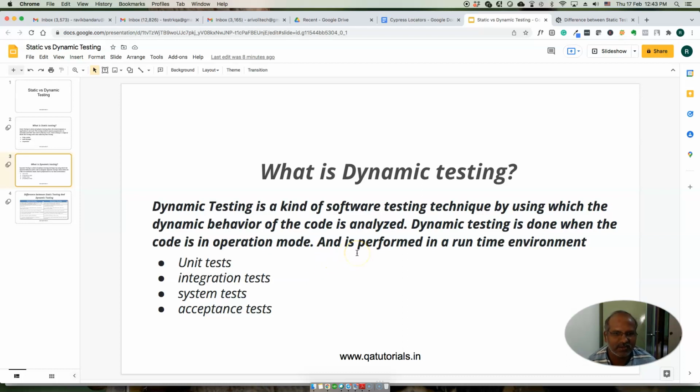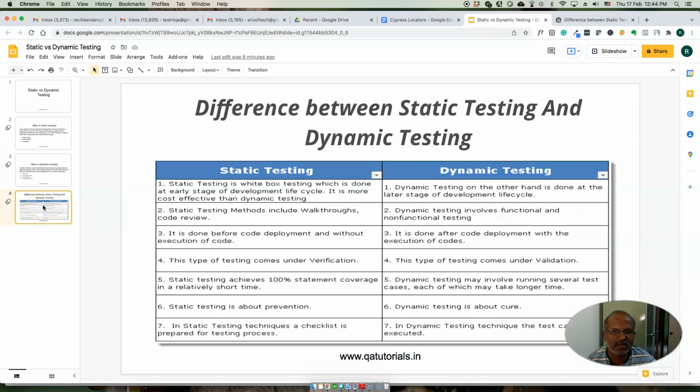So both techniques are used during testing to eliminate the errors and prevent errors from happening in the real world environment. So let us see some important differences between static and dynamic testing. So as we talked, static testing is a kind of white box testing and is done at early stages of the development life cycle, whereas dynamic testing is done at later stages of the development life cycle. Because for dynamic testing we need the application to be available, so it is done at a later stage. So static testing involves code walkthroughs and code review.